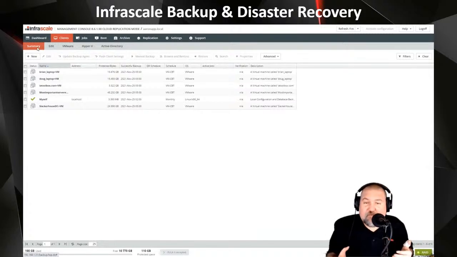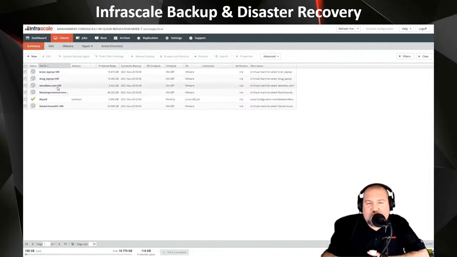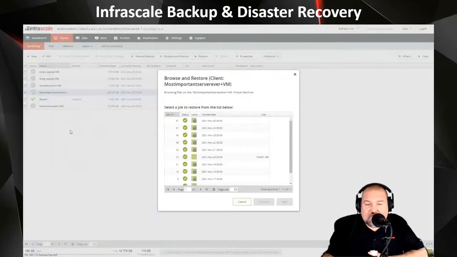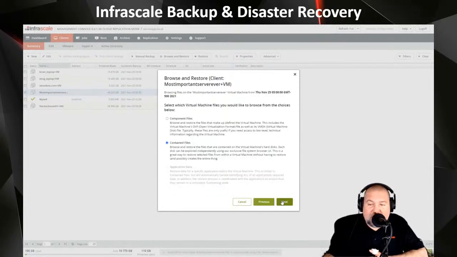Now when we talk about doing backup and disaster recovery, what are we looking at here? So we have a bunch of different options. So if I come in here and I say that I want to recover the most important server ever, I can come in and say I want to do a browse and restore. So that's going to show me all the backup points in time that I have for that particular server. I can pick from any of those.